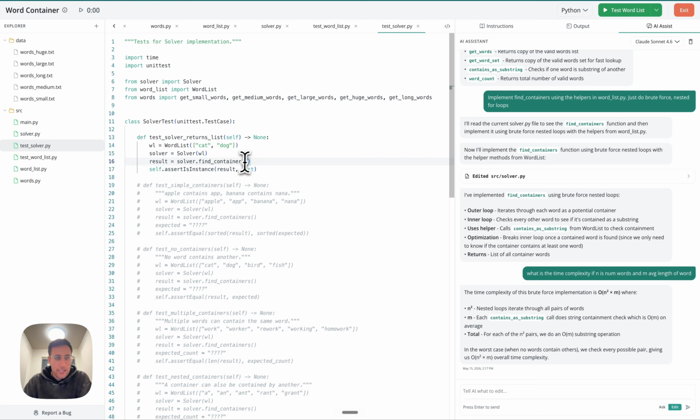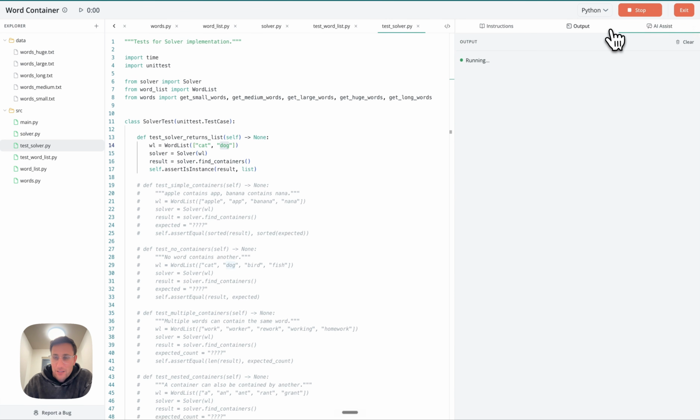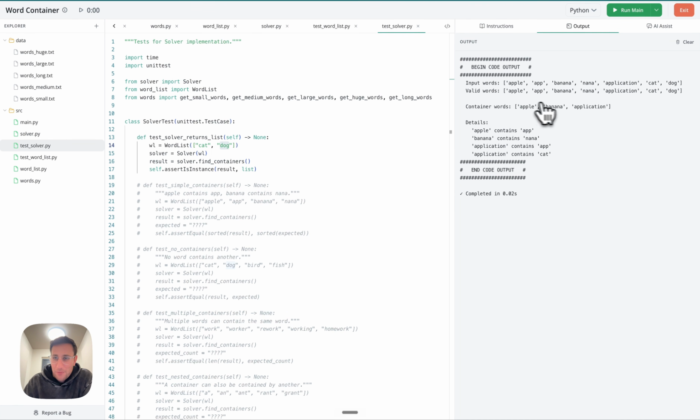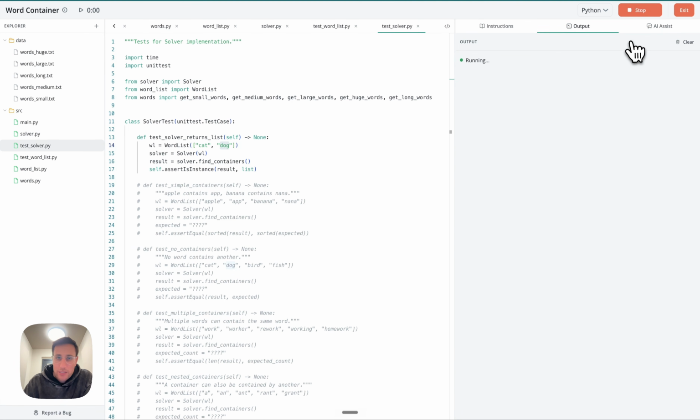This first test instantiates a word list with cat and dog. We instantiate solver. Actually, the very first thing I want to do is go run that main because that looked pretty useful. So main, apple, banana, application, details. Apple contains app, banana contains banana. Application. Cool, okay. I got a little tripped up here because it returned application twice. But fortunately, the container word still just has it once. So that looks right to me. Love that. But let's go ahead and run the tests.